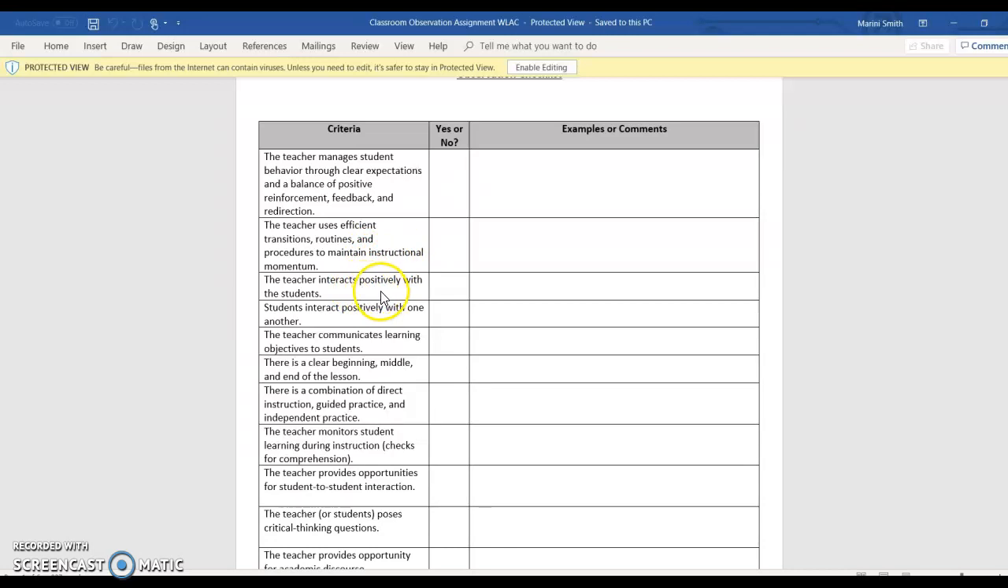The teacher interacts positively with the students. Students interact positively with one another. The teacher communicates learning objectives to students. There is a clear beginning, middle, and end of the lesson.